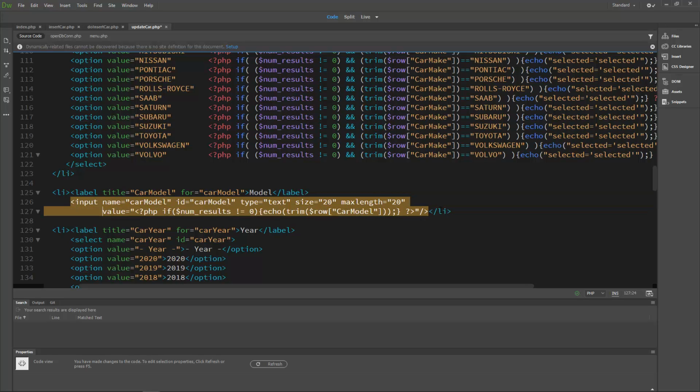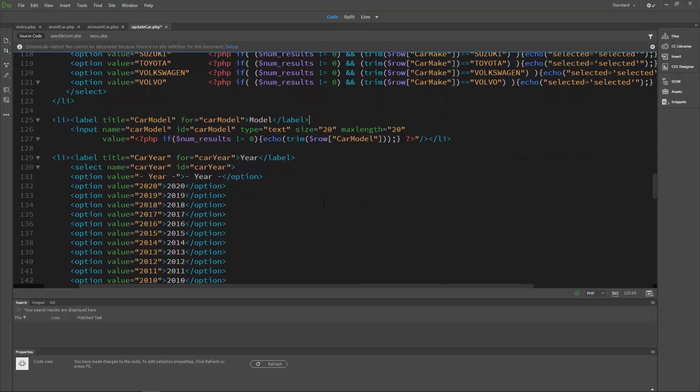I can move that down here and have it all on screen. So we've got input, name and ID, car model, type equals text. And then we've got our value equals, double quote to double quote. If num results is not equal to 0, then echo out the trimmed value of the car model column in that row that we selected. And then we're to car year, and you guessed it, it's the same thing as what we just did above.